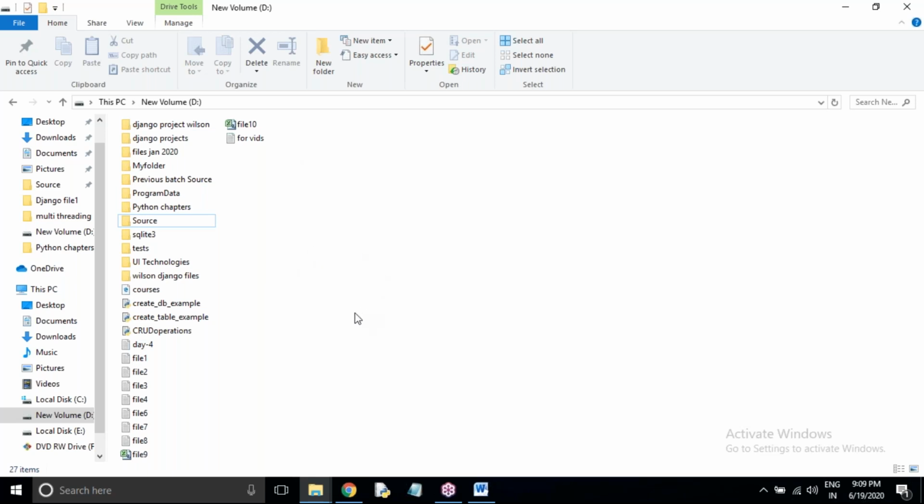And in Python, you can keep multiple versions. In D drive, I can install Python 3.7, and in E drive, I can install Python 3.8. So in a single system, you can keep multiple versions, and we can work with multiple versions also.